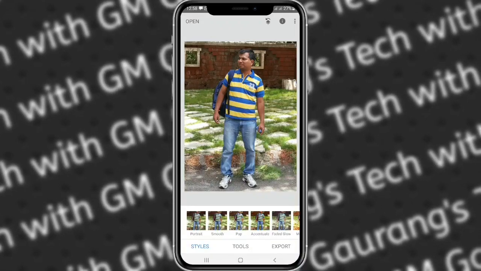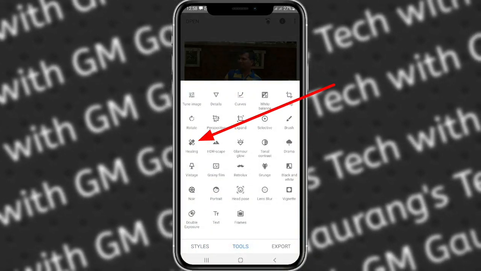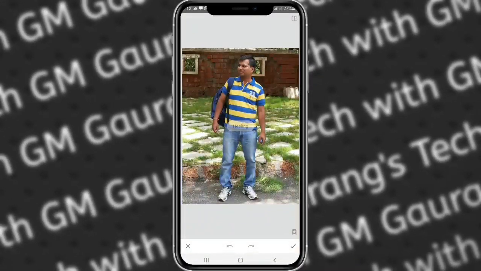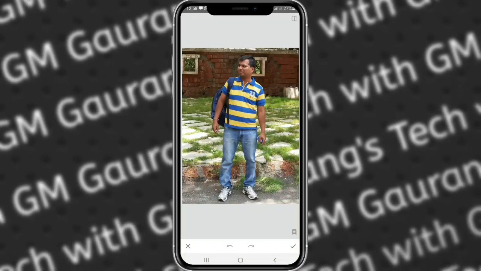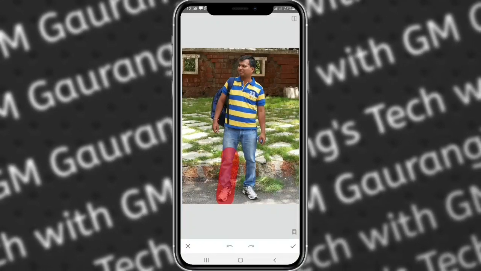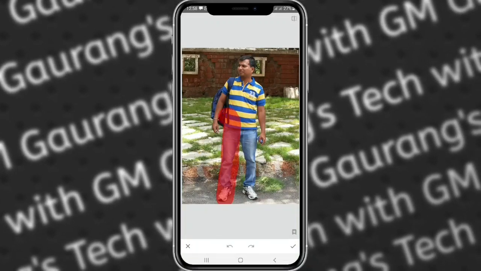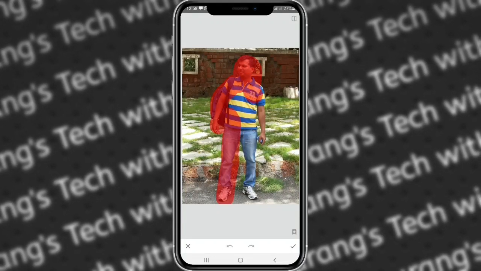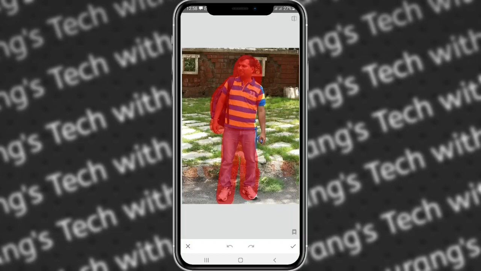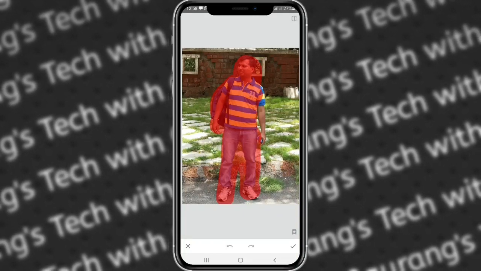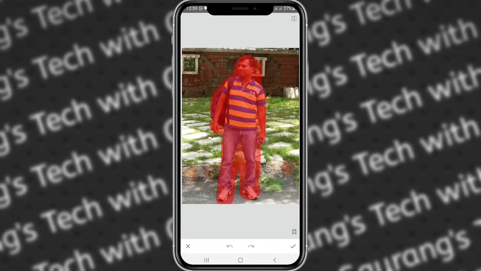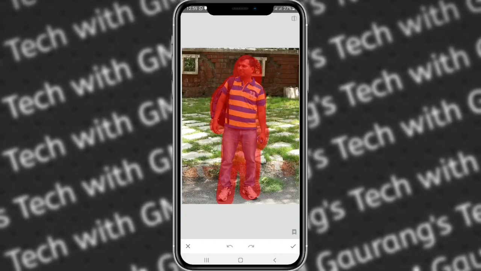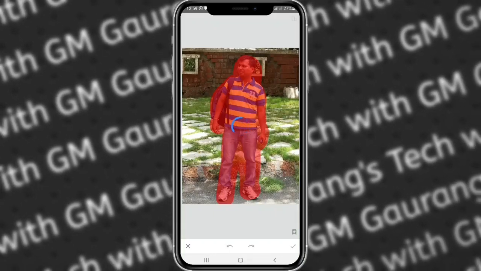Yes, so after that, you just need to go on Tools, and you can see this option as Healing. You just need to click on that, and after that, you just need to select the person which you want to remove from the background. So I'll just do it quickly. So after you have done that, you just need to click on that tick icon below.